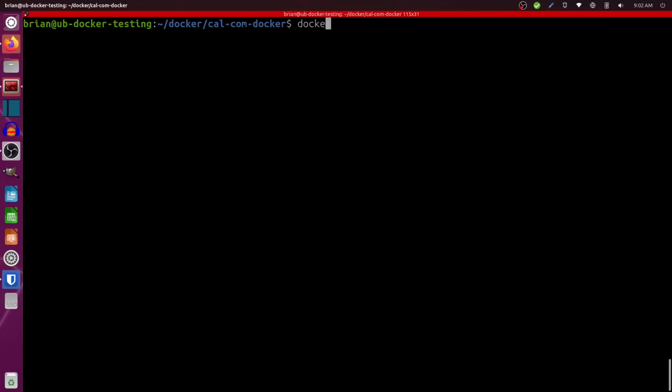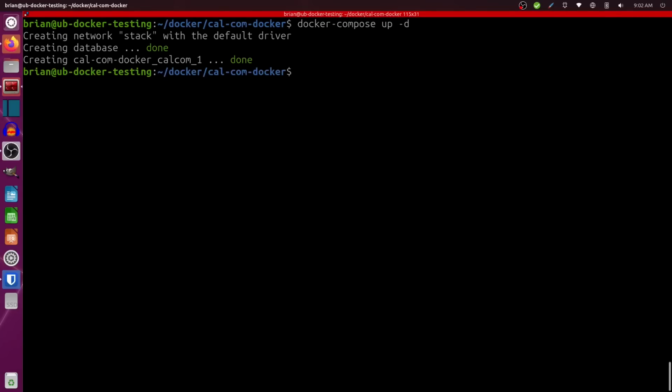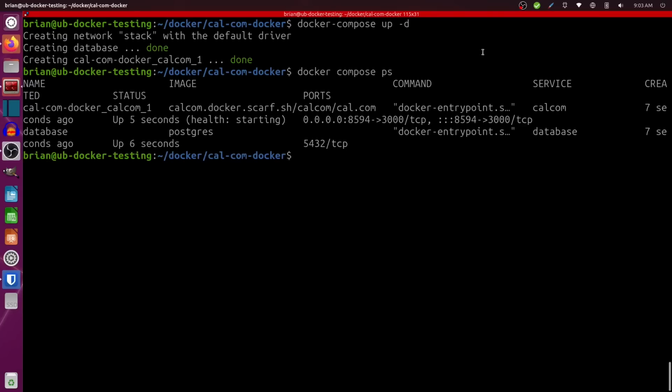Got the wrong version. docker-compose up -d. If you have a newer version of Docker Compose, which hopefully you do, you don't need the hyphen there. Okay, things should be starting up, so we can do a docker compose ps just to see if it's running, and you can see it's been running for about 7 seconds, and it should be forwarding 8594 to 3000, which is what we want, so that's good.